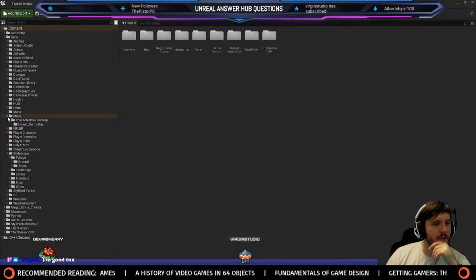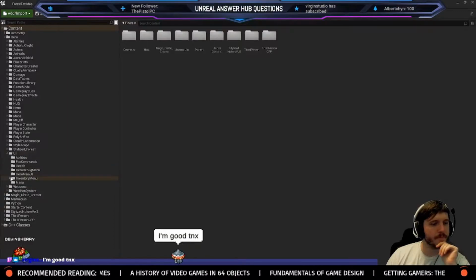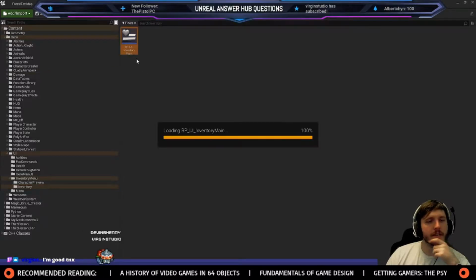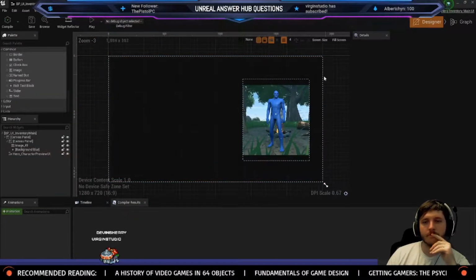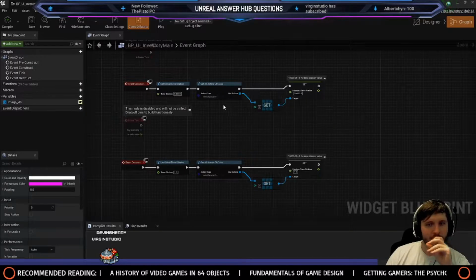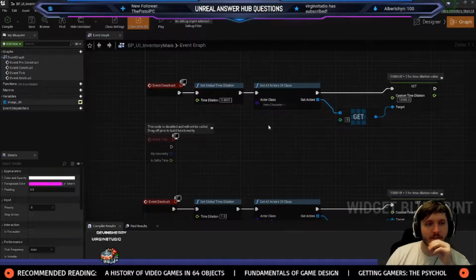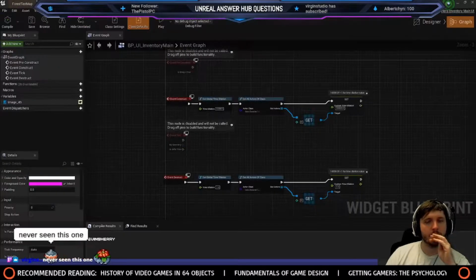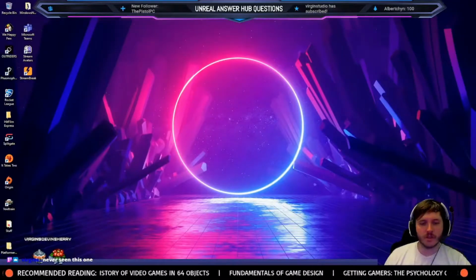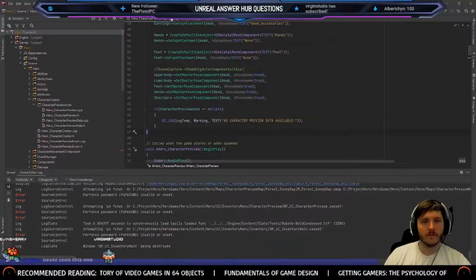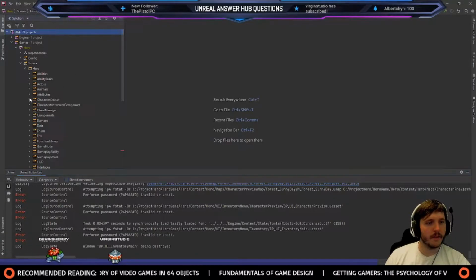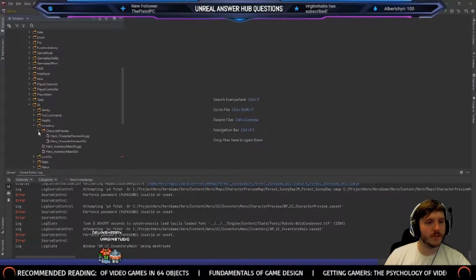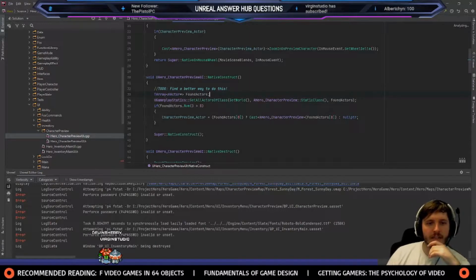So let's remind ourselves how we're putting this UI on the screen. So I got inventory. We do that. And then yeah, we're finding all the actors of that type. Let's look at the code. So UI, inventory, character preview. I believe we're doing this.